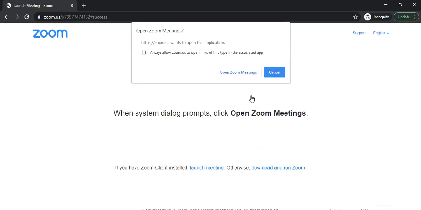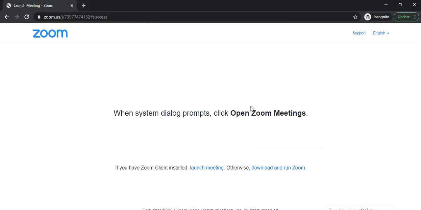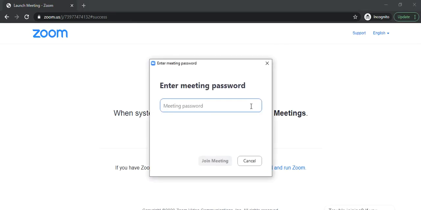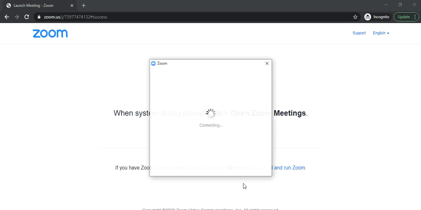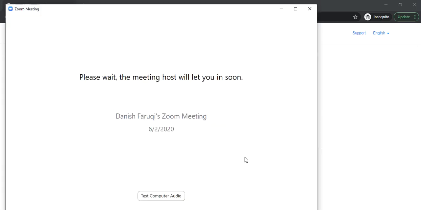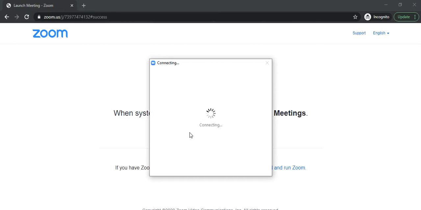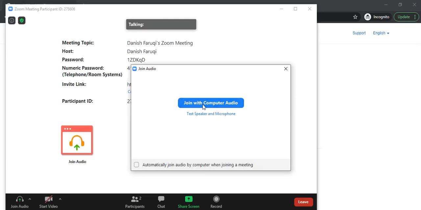In this way also, Zoom will automatically open. Remember to enter the password that is available on Google Classroom or that was sent to you by your co-teacher. As you can see, we must wait for our co-teacher to let us into the meeting. Click Join with Computer Audio.